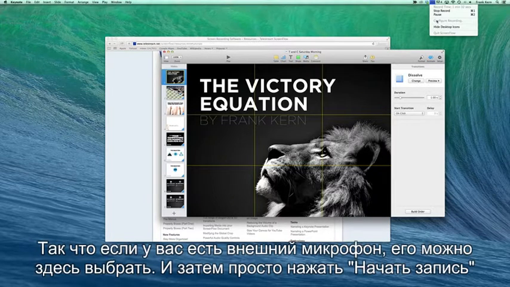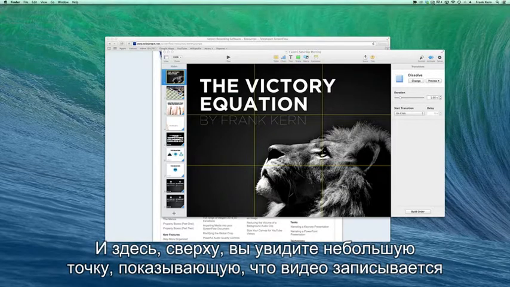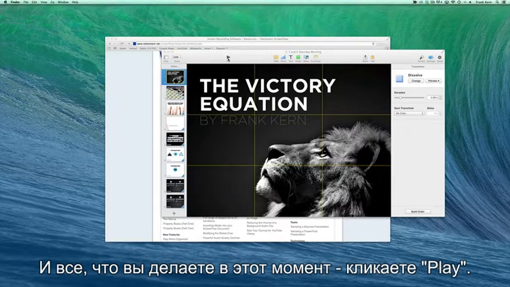So if you have a fancy mic, you can select it here, but you just want to click on start record, right? Now when it's recording, you'll see a little countdown box. Your screen will go kind of dark and it'll say countdown, ready to record, 3, 2, 1. And then it's recording. And you'll see up here at the very top, the little dot right here will indicate that it's recording. At that time, all you do is click on play.